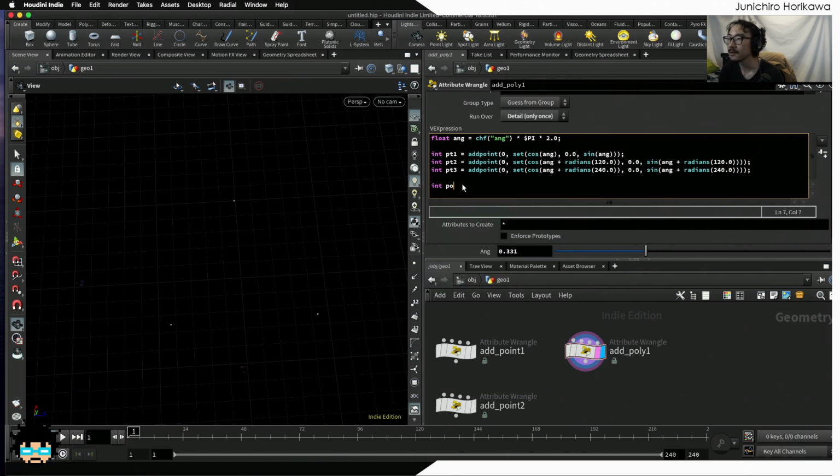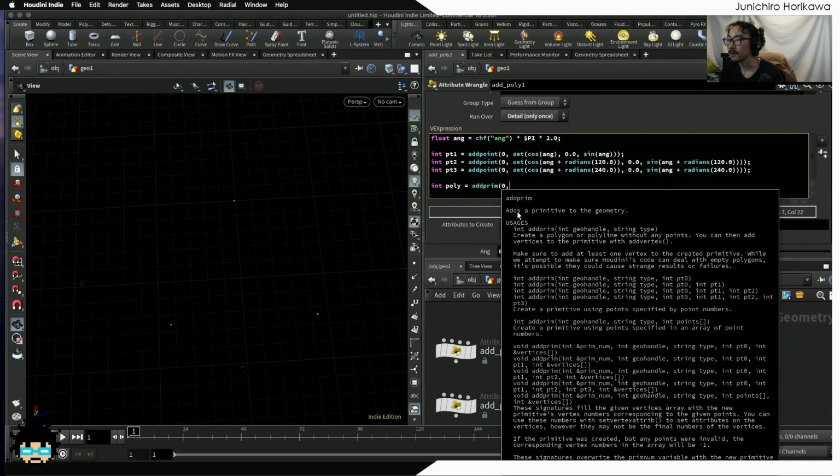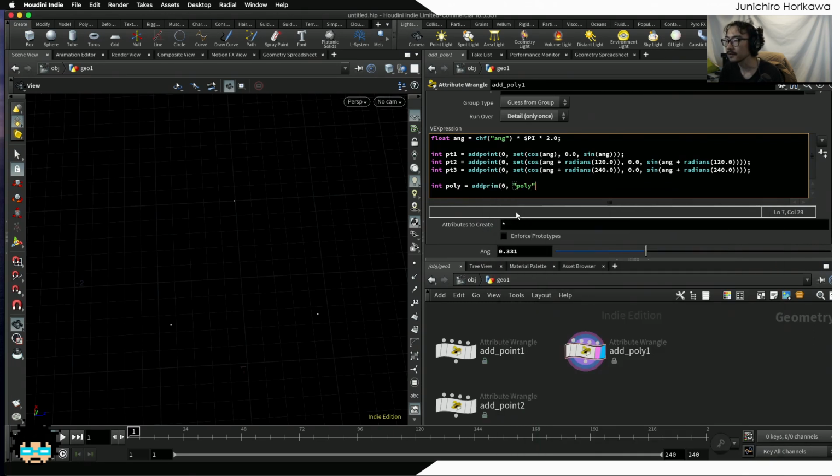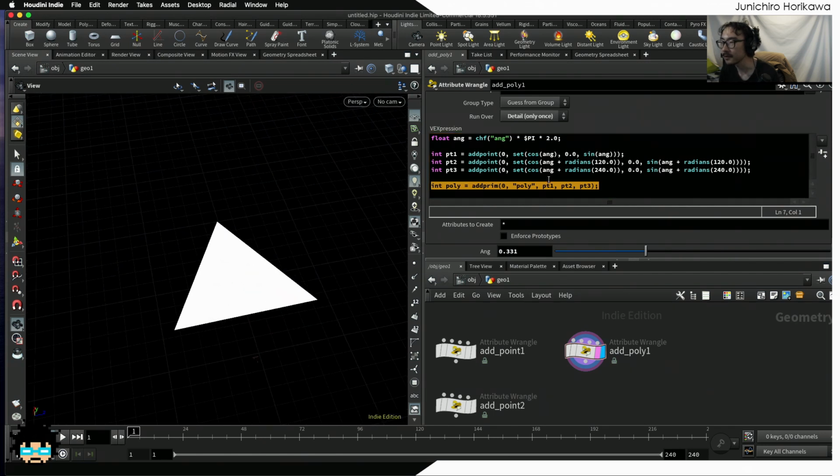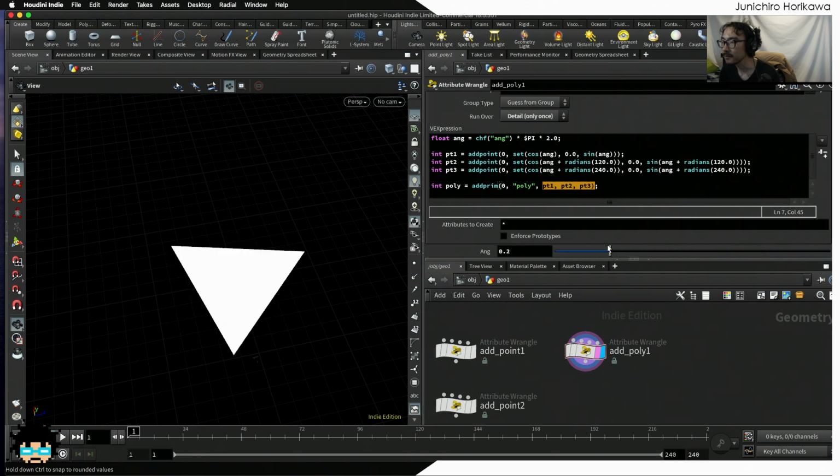Now let's try to use this. So let's name the variable poly as an integer and use add prim with poly as the type name and pt1, pt2, pt3 to connect all those points to create a polygon. Now I have just created a triangle polygon by connecting those 3 points.